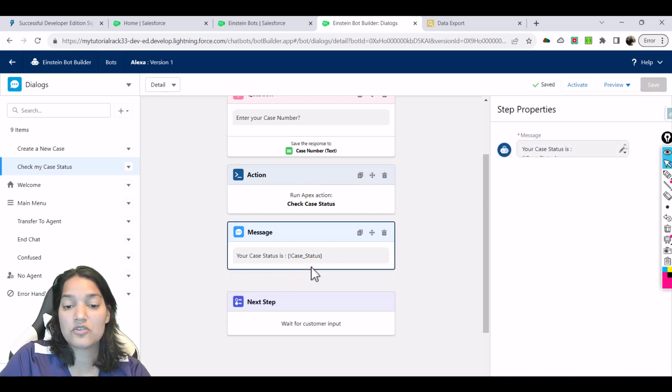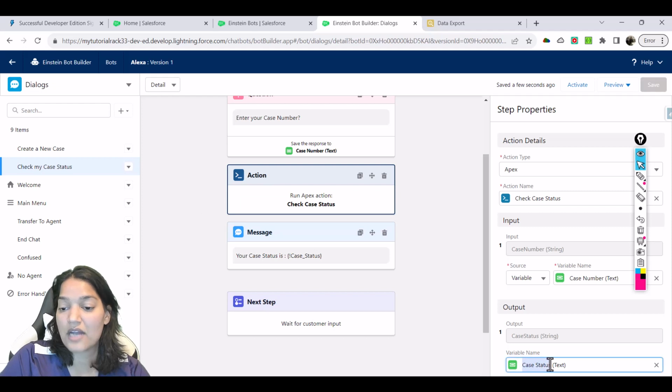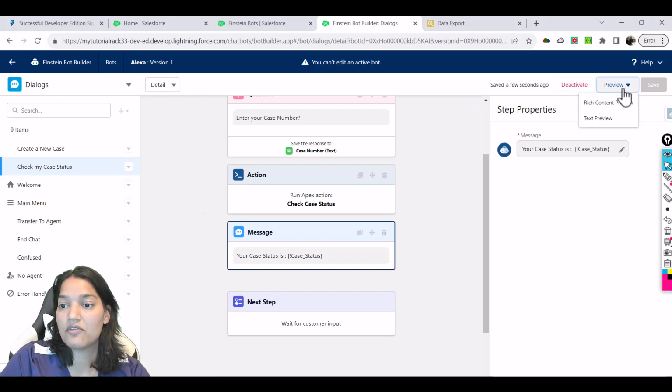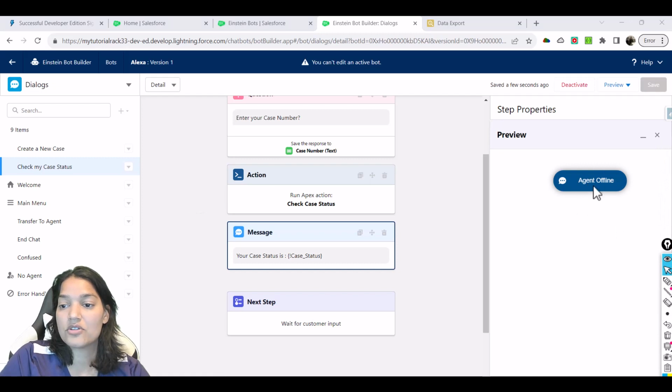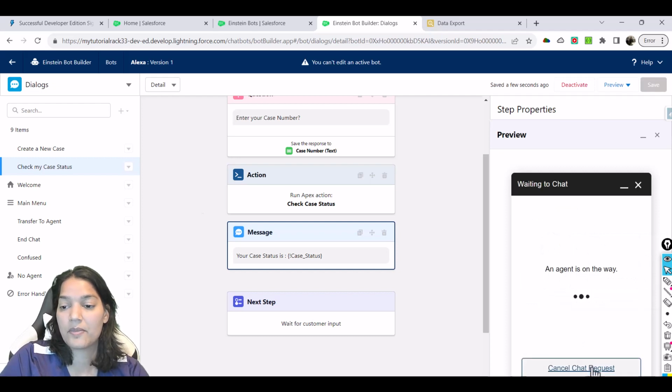So now a message will be displayed. Now where did I get this case status? Simple. I went over here and created a new variable called case status, so the API name is case underscore status. Okay. Now once we did that, we are going to activate it and now we will preview it. So preview, rich content preview, select an option, bot enabled, and then agent is offline, chat with an expert. We'll enter something here and start chatting.